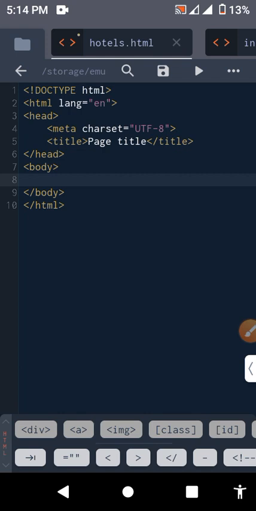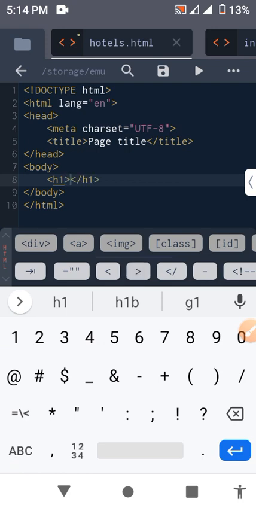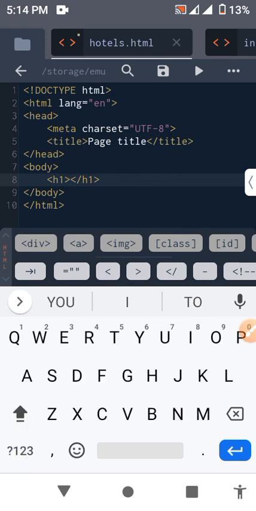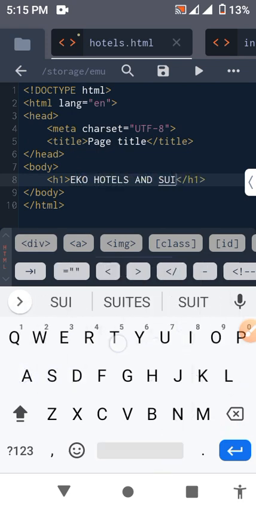So let's create our first heading, H1. So H1, then the greater than sign. Click on it to close. You know how to close it. In between it, you type your heading. Let's say Eco Hotel, right? Eco Hotels and Suites.